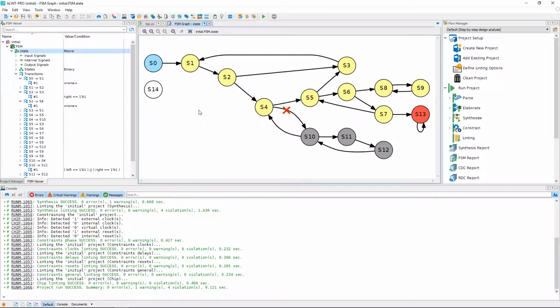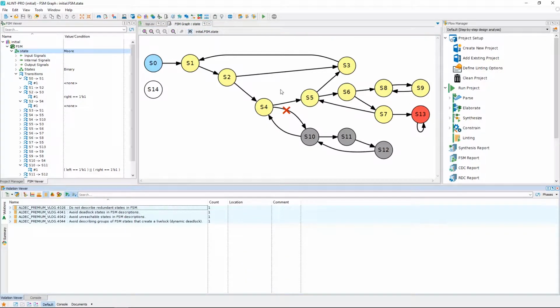Seeing these issues visibly is helpful, but it is nice to have a list of violations to outline the issues with the FSM. If we open up the violation viewer in the toolbar, we'll be able to see what issues ALINT-PRO found with the FSM. We'll also want to have the rule description viewer open to help explain each violation we find in the design.